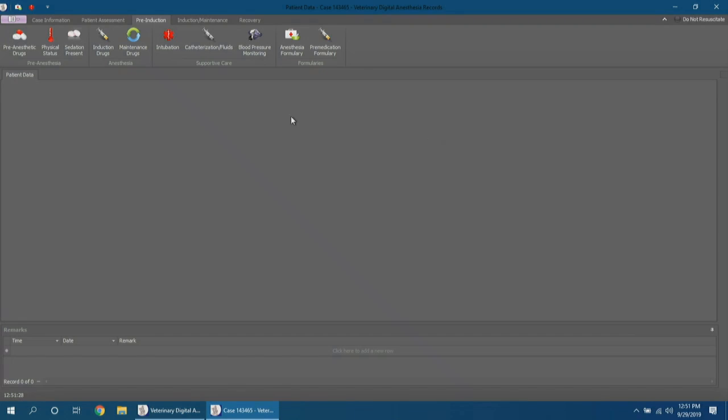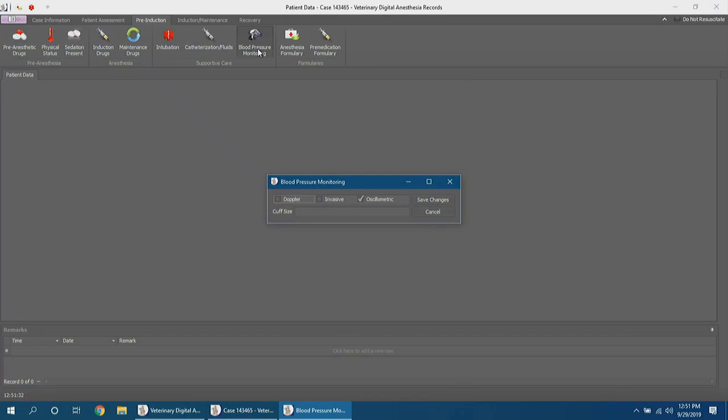The last field to be completed is the blood pressure monitoring dialog box. In it, we specify whether blood pressure was monitored invasively with an arterial catheter and pressure transducer, or indirectly with a Doppler flow probe or oscillometric technique. The cuff size is also recorded.